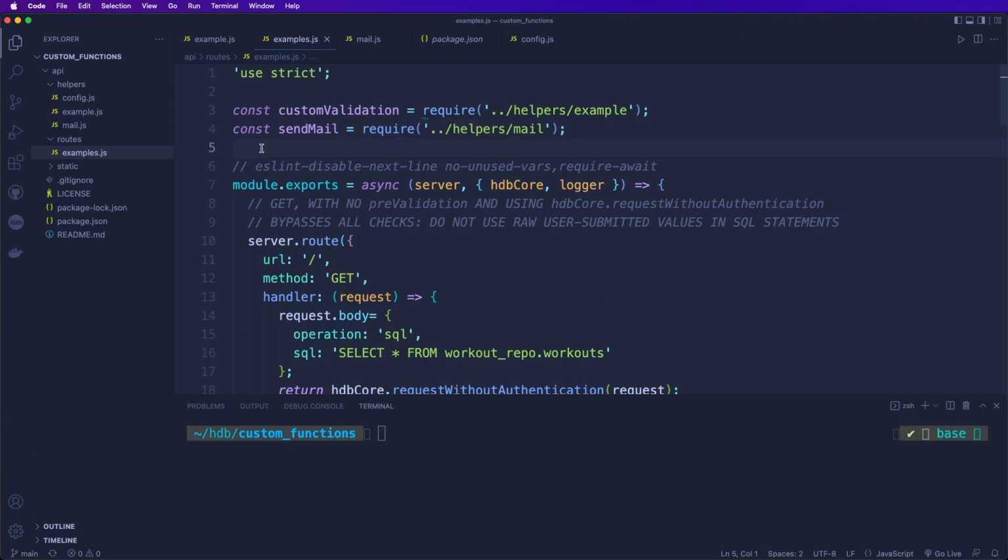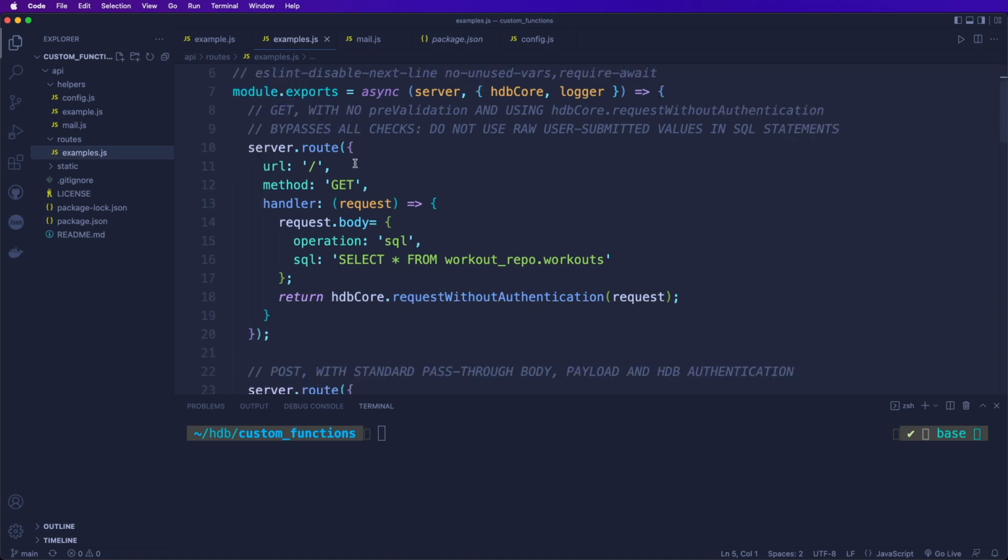So custom functions give us API endpoints that we can use. And the endpoints are defined in routes example.js. And here I defined one route at the base URL. So this is the base URL of the custom functions. Then it handles a get method, and now we can implement a handler. So here we can do whatever we want. For example, we can interact with our database and execute a SQL command or also a NoSQL command.